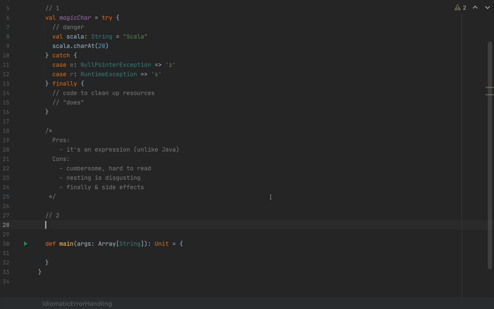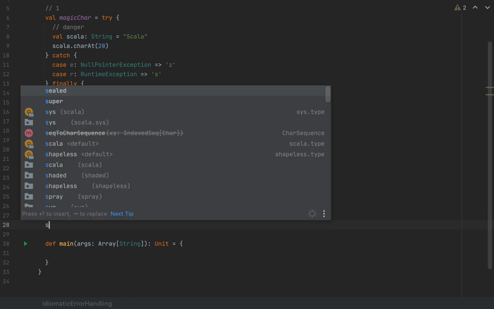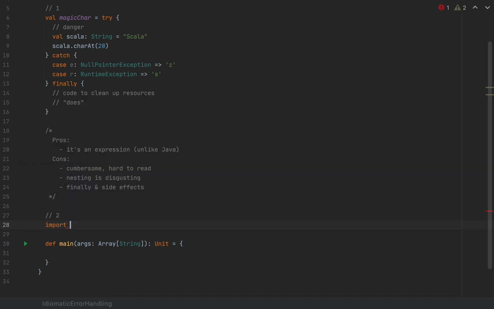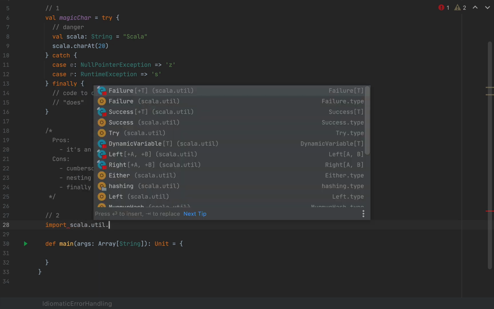So let's try better. Idiomatic functional programming requires us to reason about code by thinking of every piece as an expression, hence something that reduces to a value. Therefore, we need to think about exception handling in much the same way. What I mean by that is that a successful computation as well as a failed computation are both regular, acceptable values. So this is why we use scala.util.Try. I'm going to import it because it's not automatically imported. So I'm going to say scala.util.Try.